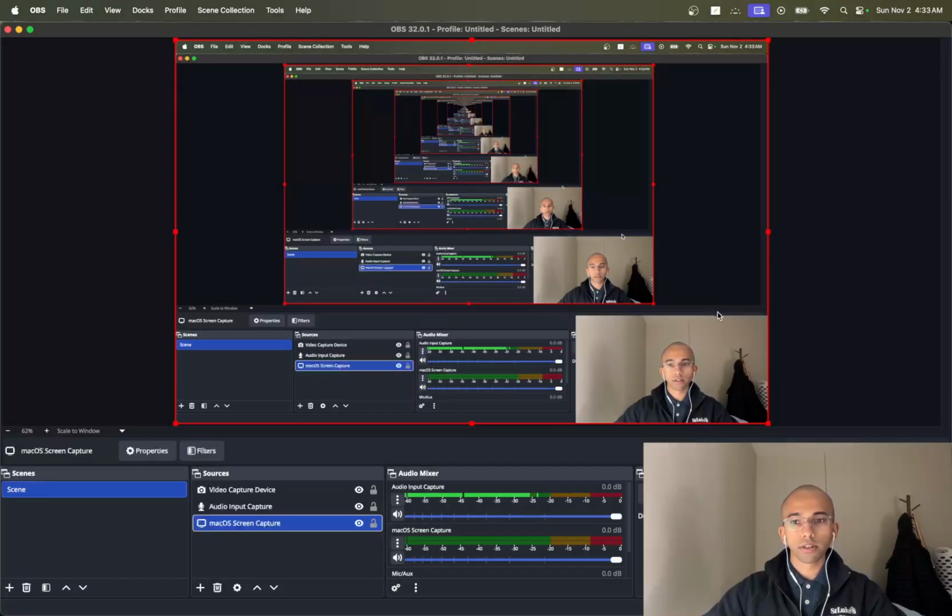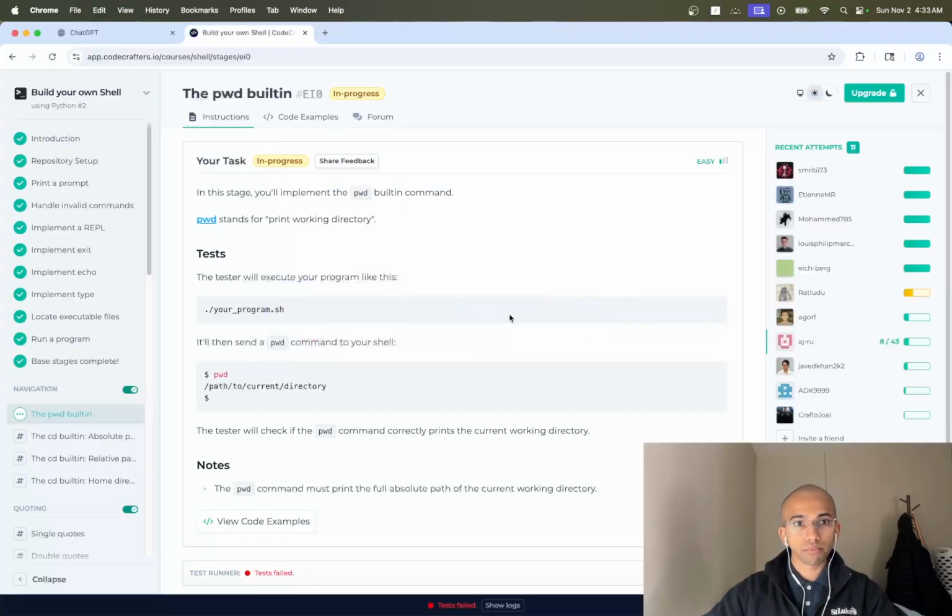Okay, so it's an early morning here, but I would like to continue working on the shell project. Last time we left off after completing the base stages of the project. This time I would like to start with navigation.